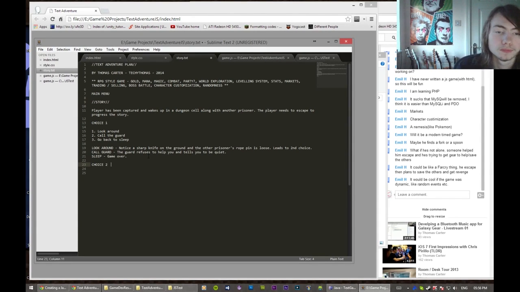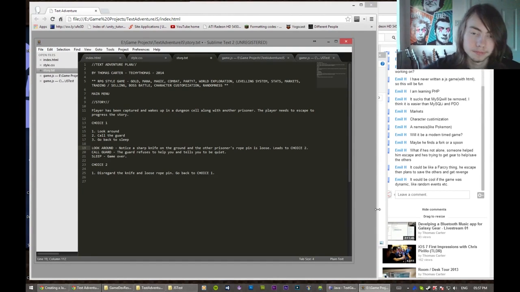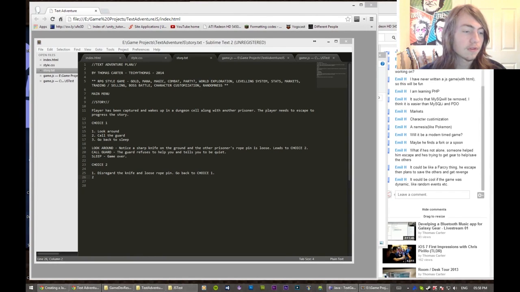Choice 2 would then be: 1, you can simply disregard the knife and loose rope pin, which then goes back to choice 1. Choice 2. That's fine, that's fine.